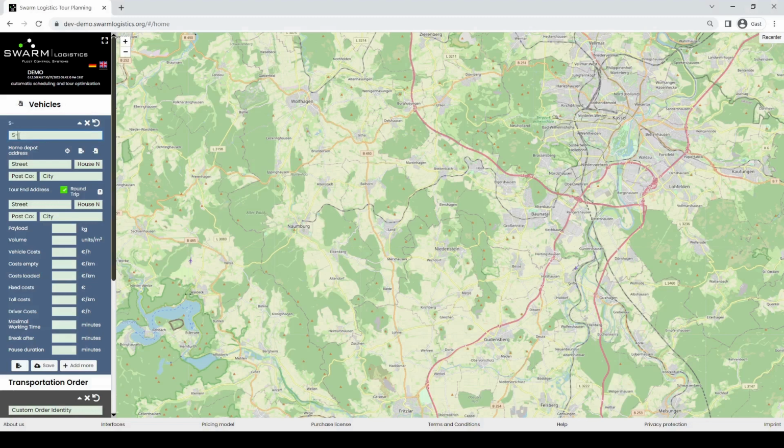Start with vehicles. IDs can be chosen freely, but we recommend to put in the license plate and driver name. It is easier then to recognize what is what. The Home Depot address should be put in so the system knows where to start the tour from. In the demo version only round trips are available with fixed addresses, while in the premium version it can receive the current geolocation by a GPS tracker.